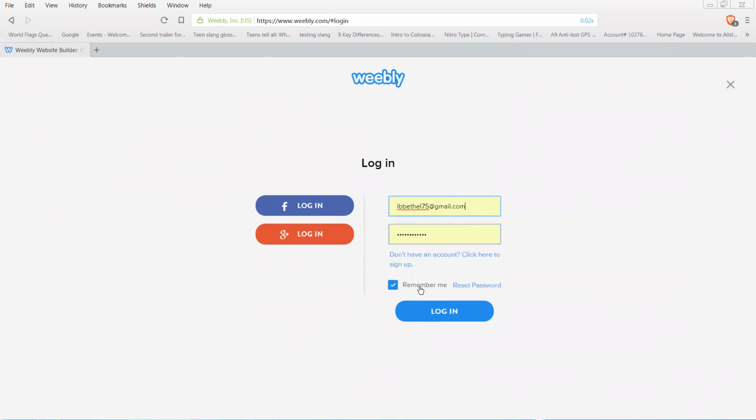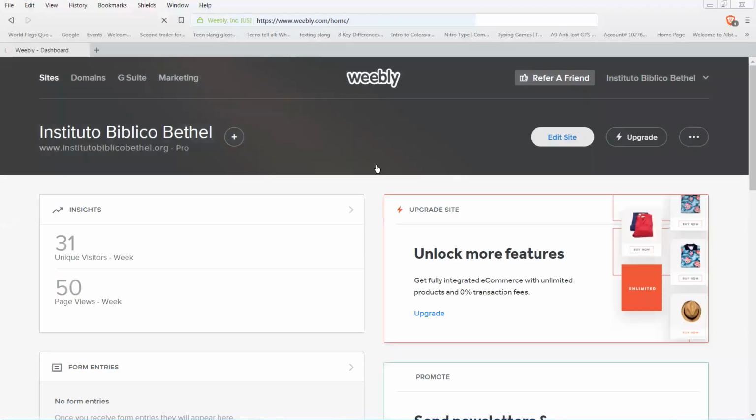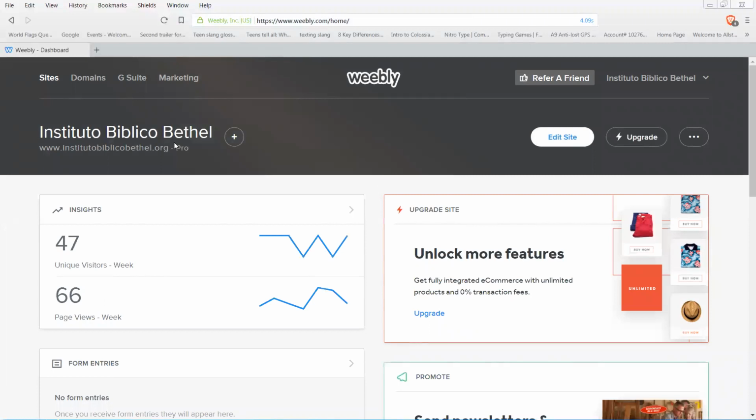Of course, you can check "remember me" so that you won't have to put in the same information every time you log in. It'll save it, and then you can easily just click on login, and this is what the screen looks like once it's uploaded.